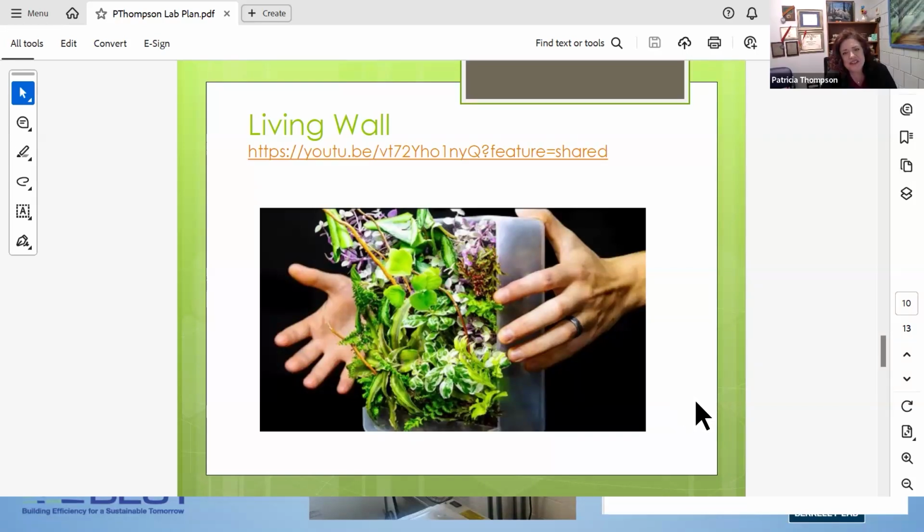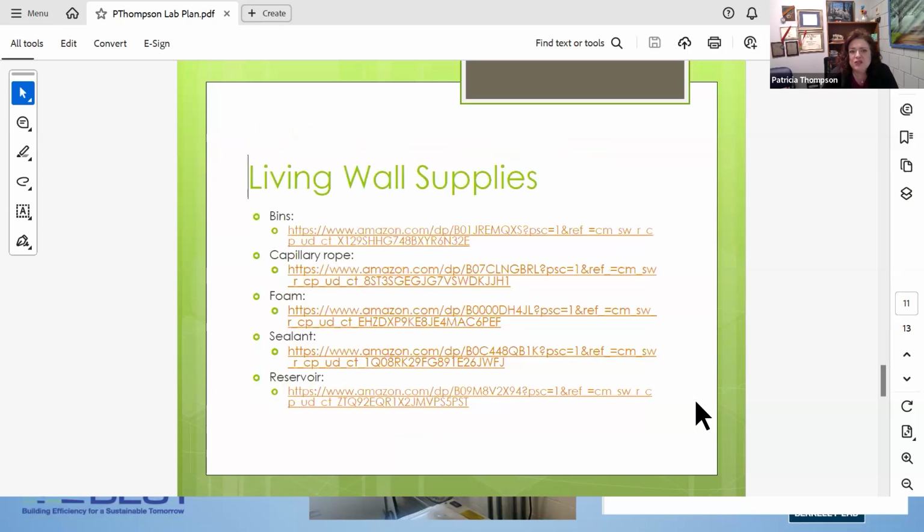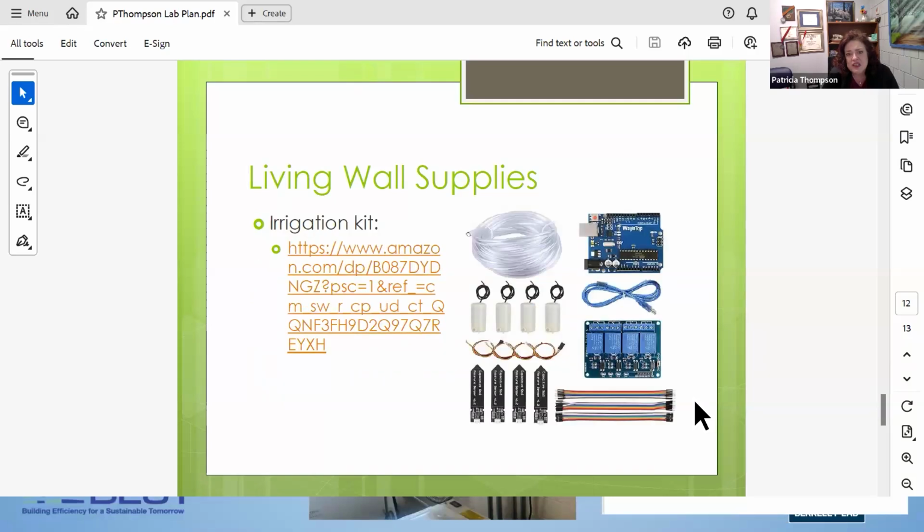This was where it started, this video, on how we actually designed the living wall. If you go to the next screen, I put in links to the supplies that we used, since this was kind of a hydroponic type garden for the living wall. We used that particular design, and if you go to the next screen, these were the kits that we used with the Arduinos, and you can see there's little pumps there for the irrigation system.